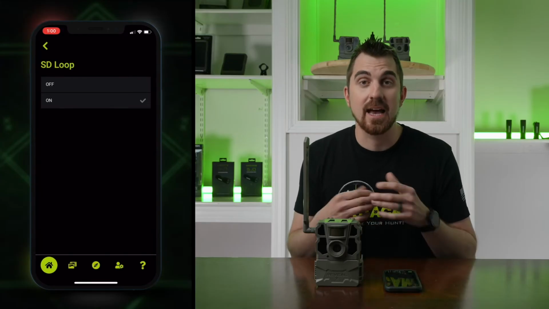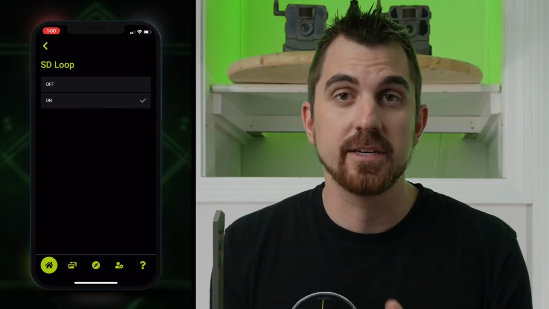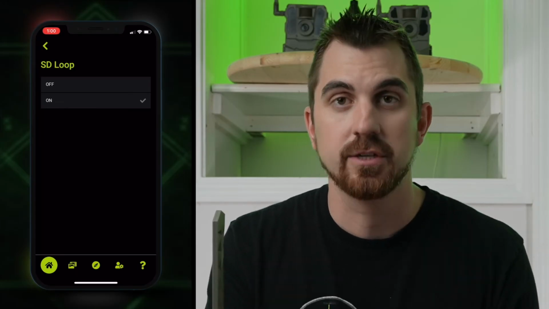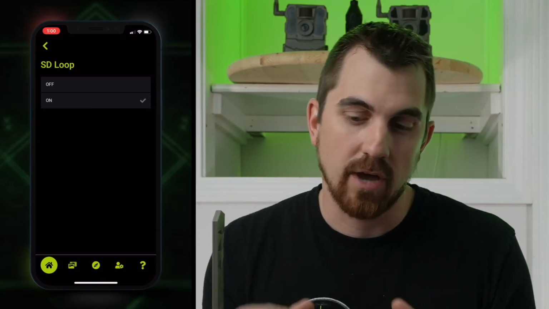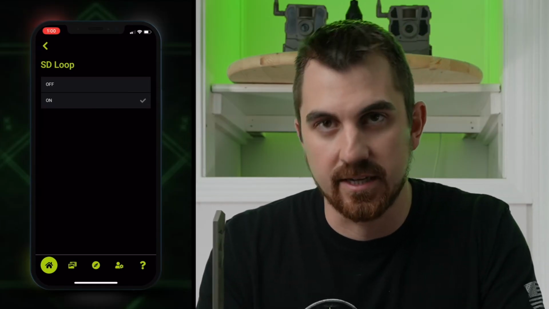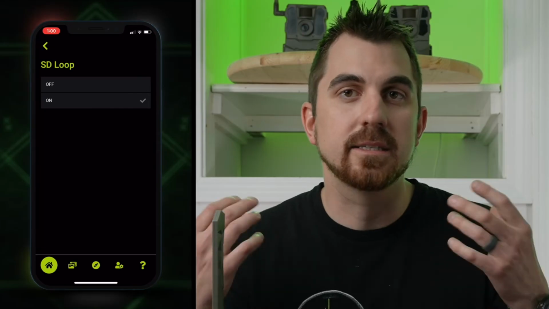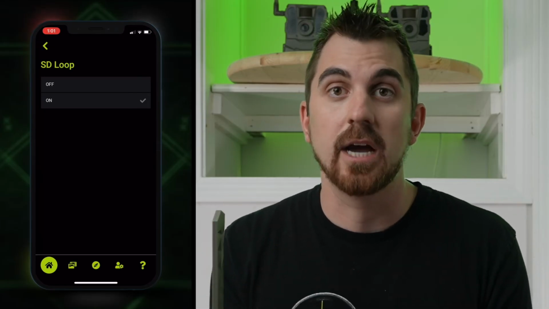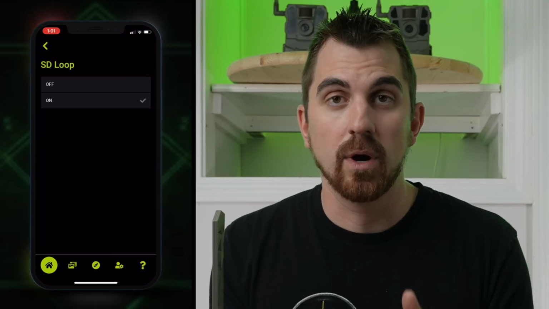Moving down the list, SD loop is next. Now this just refers to pictures and videos that are being captured on your SD card. So, for example, you have your 32 gigabyte high-speed SD card in your camera. It's taking photos, taking photos, taking photos. They're all being stored on that SD card. Now your SD card fills up. What happens then? Here's where SD loop comes in.